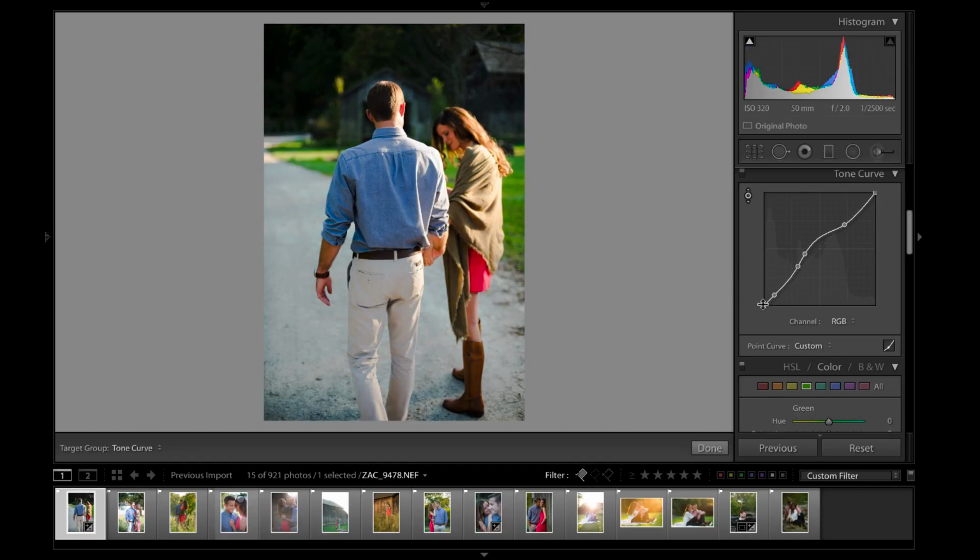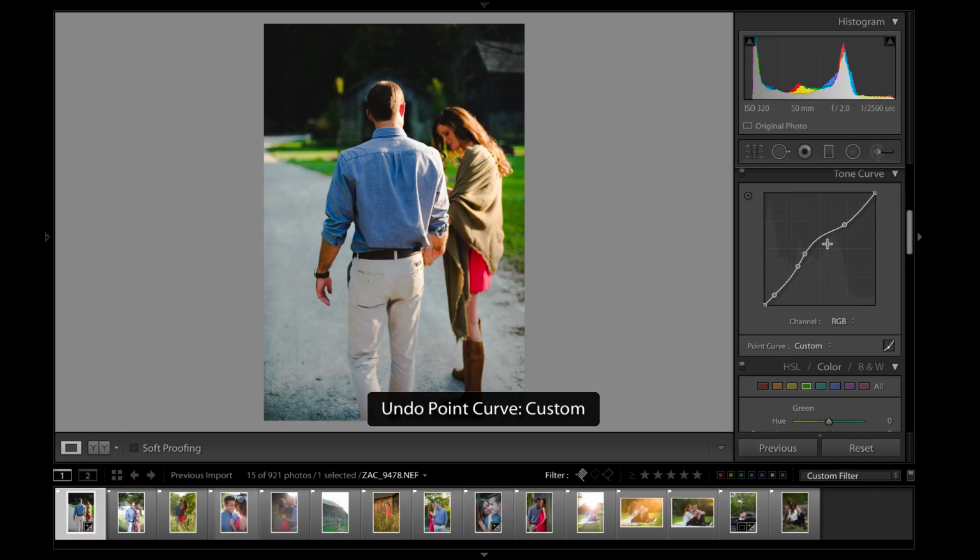Now another thing that I like to do is I like to actually raise up the absolute black level, because what that does, I'm actually going to reset this because this is not how I actually do things.